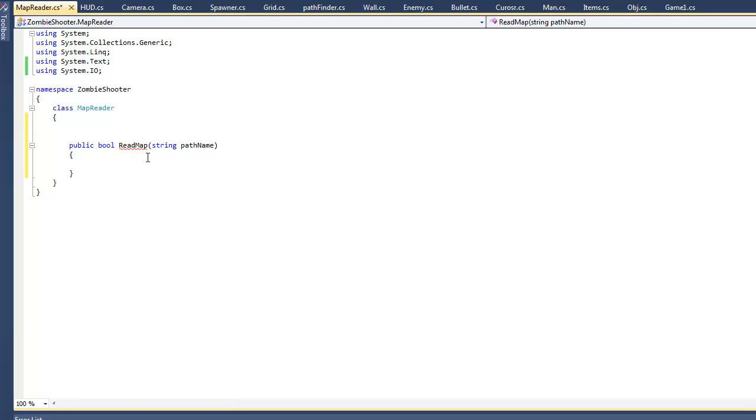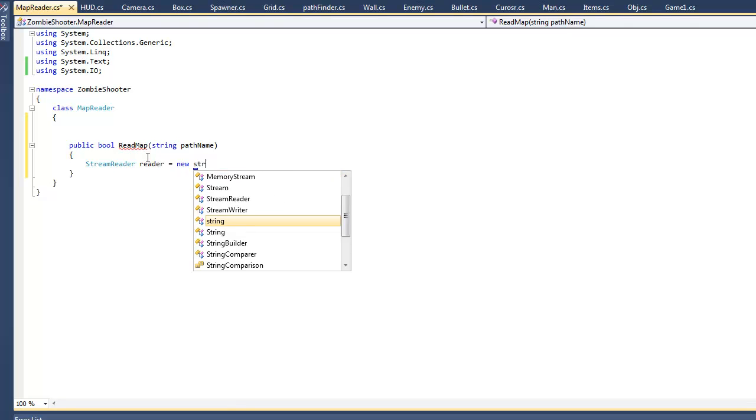So now we want to create a Streamreader. So Streamreader reader equals new Streamreader.